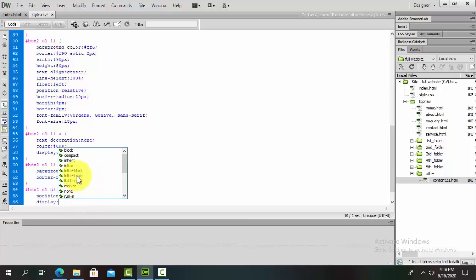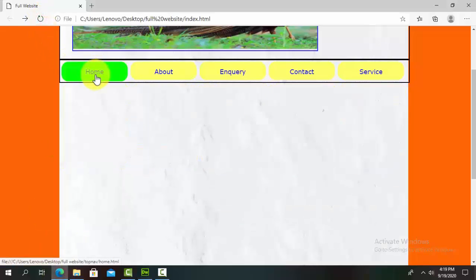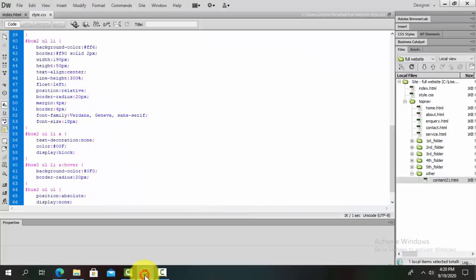Then we just write #box ul li. I just set CSS properties for the second UL. So for the second UL, you just write ul and then again ul. The second unordered list will be hidden, because it is showing unnecessarily. So for that you just hide the content.